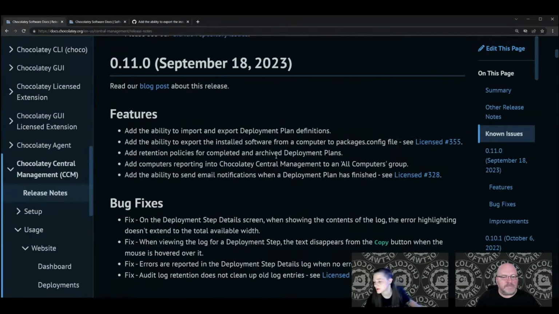The next one on the list was, let's go back here. Add retention policies for completed and archived deployment plans. So this one, if you've been in CCM 0.11.0, you'll notice that we've reorganized the tabs in the settings area a little bit, and we've placed all the retention settings in one tab to make it a little bit easier to find and manage.